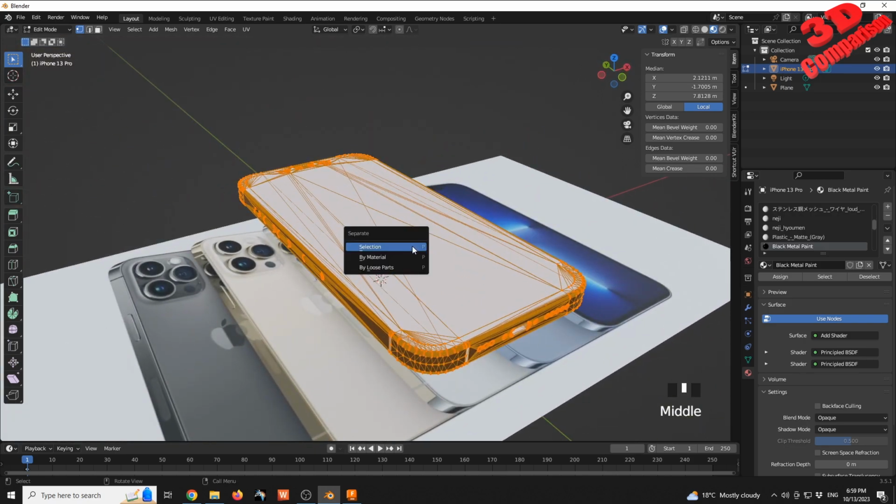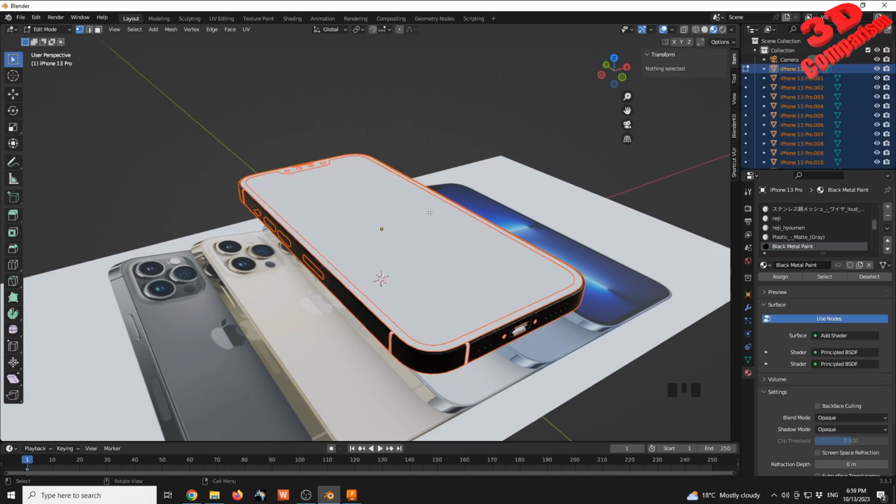Afterwards, I will press P. As you can see, P is a hotkey for separate. And we're gonna separate this. We can also do, let's say, selection, since everything is selected. But we can go also by loose parts in this case. And afterwards, we're gonna see that the phone will have multiple meshes over here. So we have the initial mesh named iPhone.